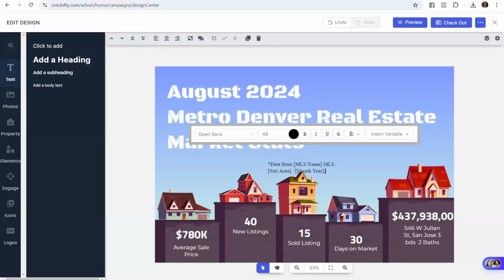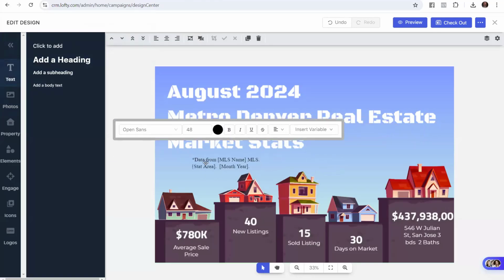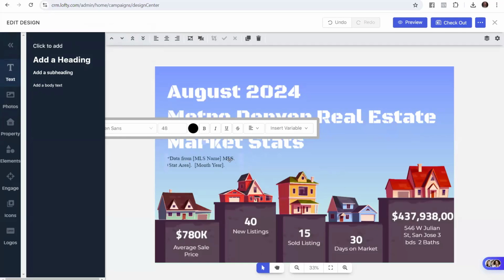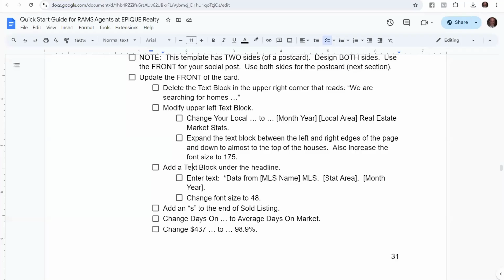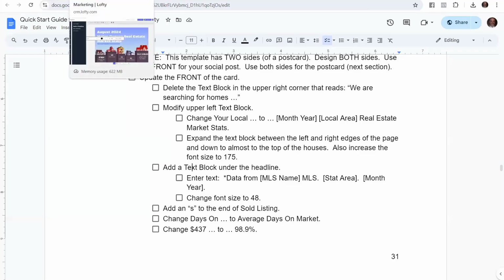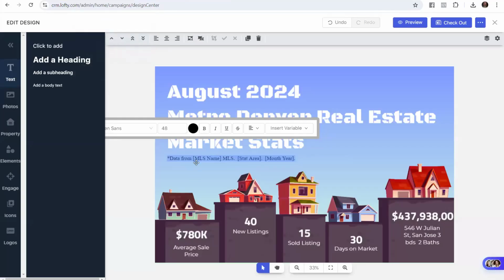And there we go, we got the data from. Then I'm going to click out, then click on it and move it over. I want it to start here. I want it to stretch across. Pretty good. I'm going to change this font to, what did it say? Yeah, change it to 48. I actually started at 48, so we're in good shape.